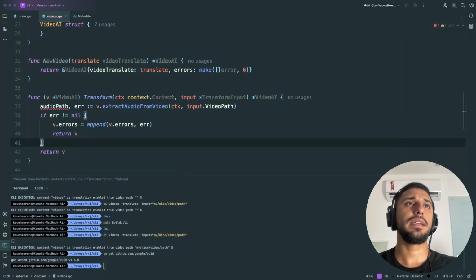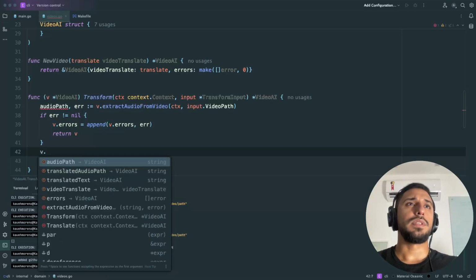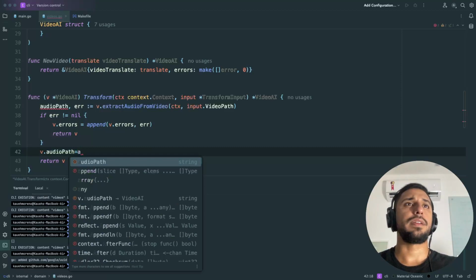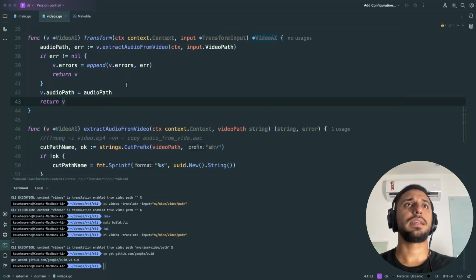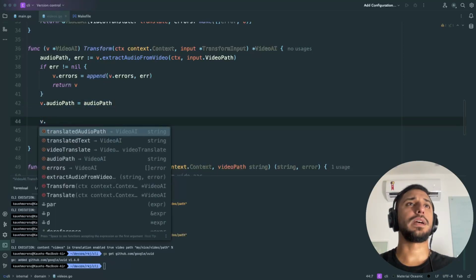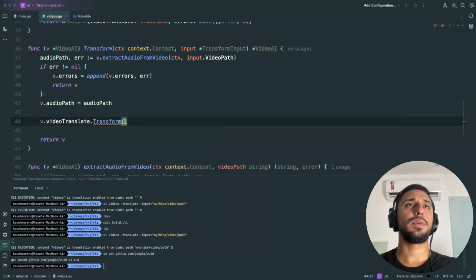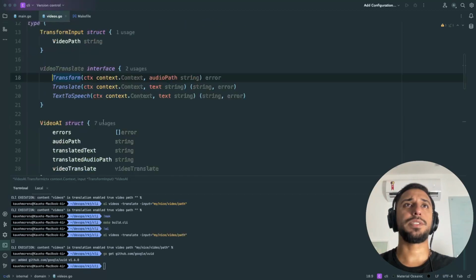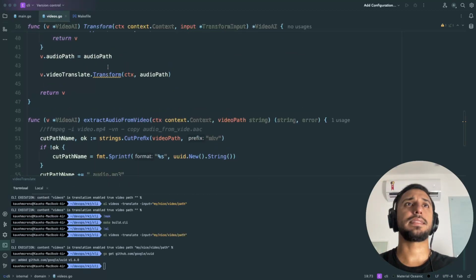And return directly. Otherwise, we're gonna do the audio path equals to the audio path. So this is the builder, right? So here we're gonna make sure that the audio path is here, but then we're gonna do the video translate. We're gonna call the transform, and with transform we will make sure that we receive the text from it, right? So we receive a text.